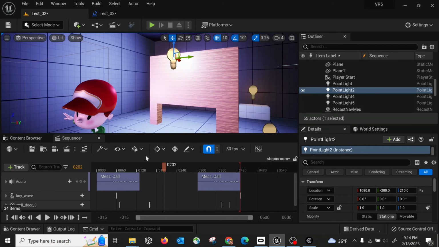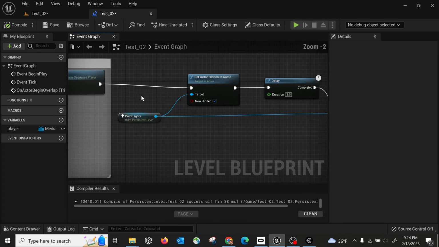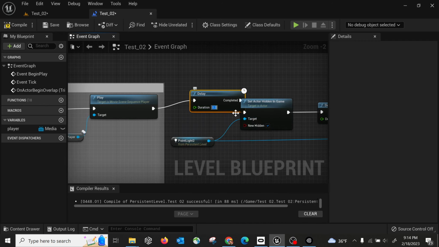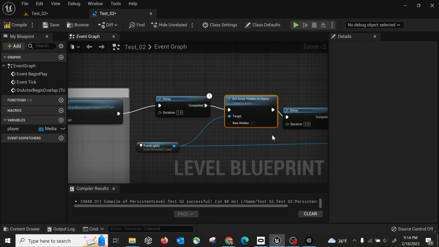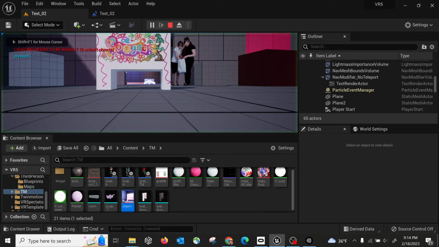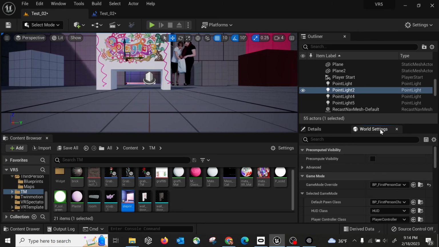So let's just play and see if that works. And this light could be static in this case, I think, with nothing to do with the sequencer now, right? It's just that the sequencer is being triggered. Maybe let's do another delay here. I want to delay 1 second. Then if you turn off the light, after another 3 seconds, it turns the lights on. Okay, so let's try that. Play. Oh, I have to change the player to first person BP just to make it easier to see.